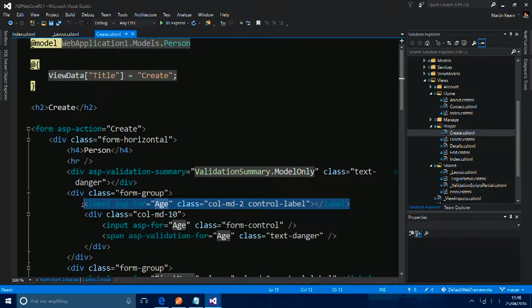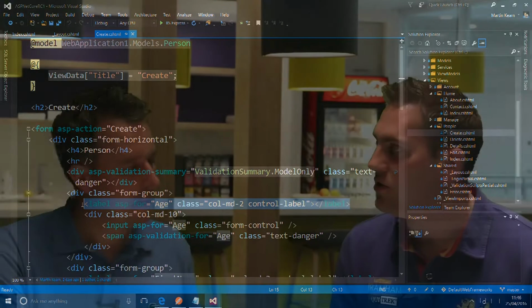And obviously, there's a load of built-in tag helpers. Most of the HTML form type elements especially are implemented as tag helpers that you can just add things to help you out with them.